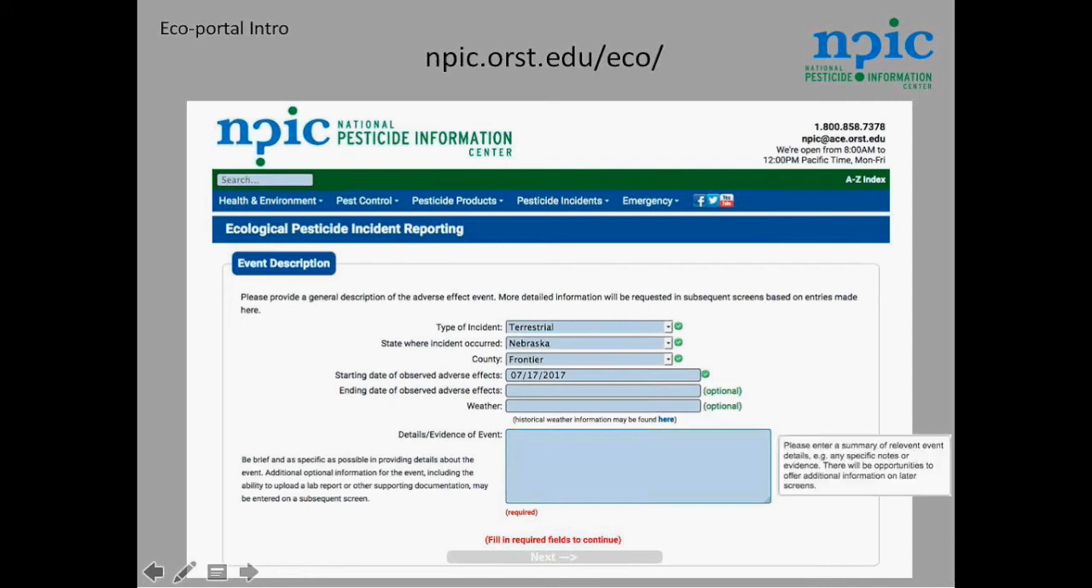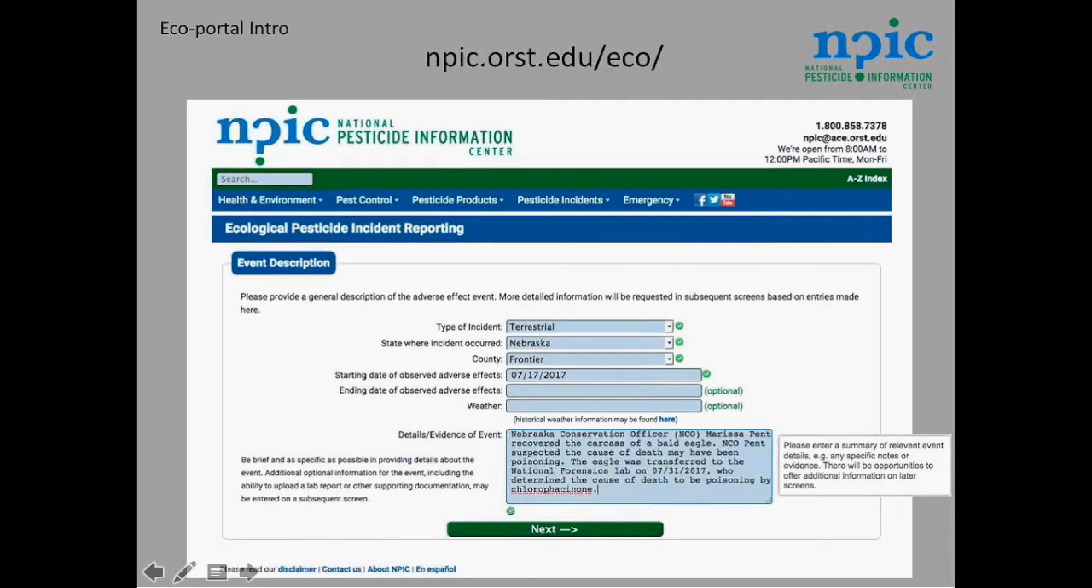And so a lot of these boxes, when you hover over them, there will be a pop-up screen that comes up and lets you know what exactly you should be putting in there. So I'm going to have those pop up here too so you can see them. And then here's my entry. So Nebraska Conservation Officer NCO Marissa Pent, and this is a made-up name, recovered the carcass of a bald eagle. NCO Pent suspected the cause of death may have been poisoning. The eagle was transferred to the National Forensics Lab, who determined the cause of death to be poisoning by chlorofascinone.